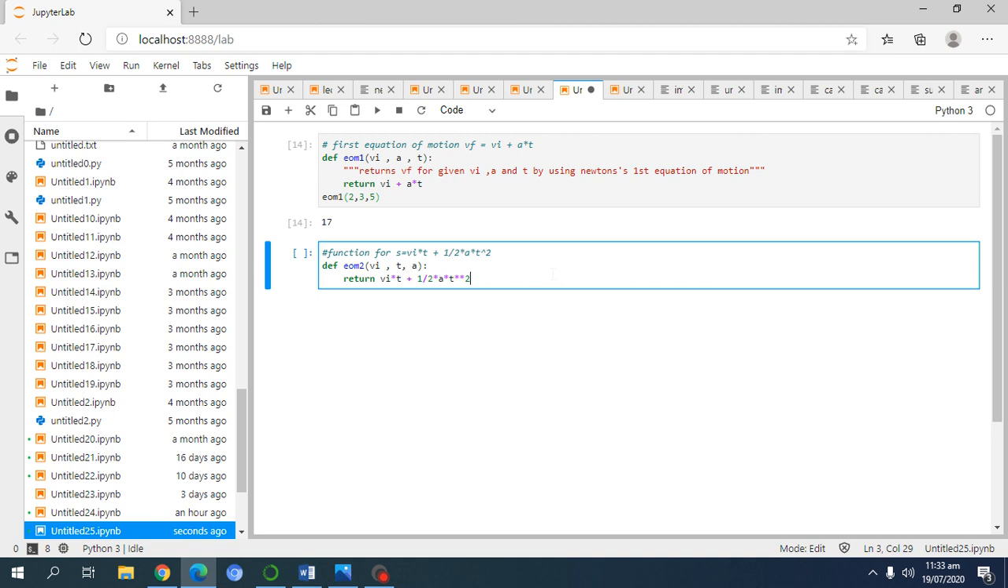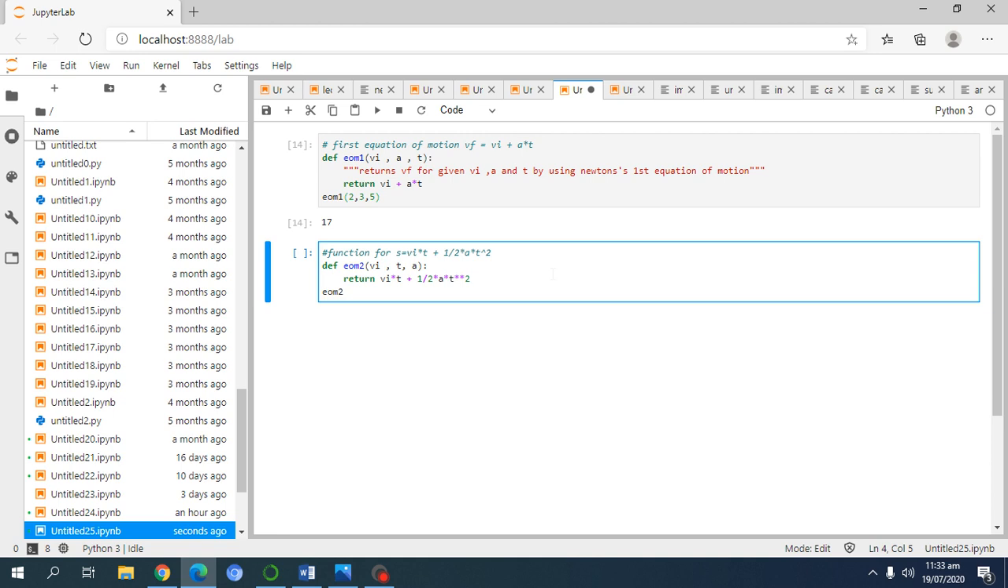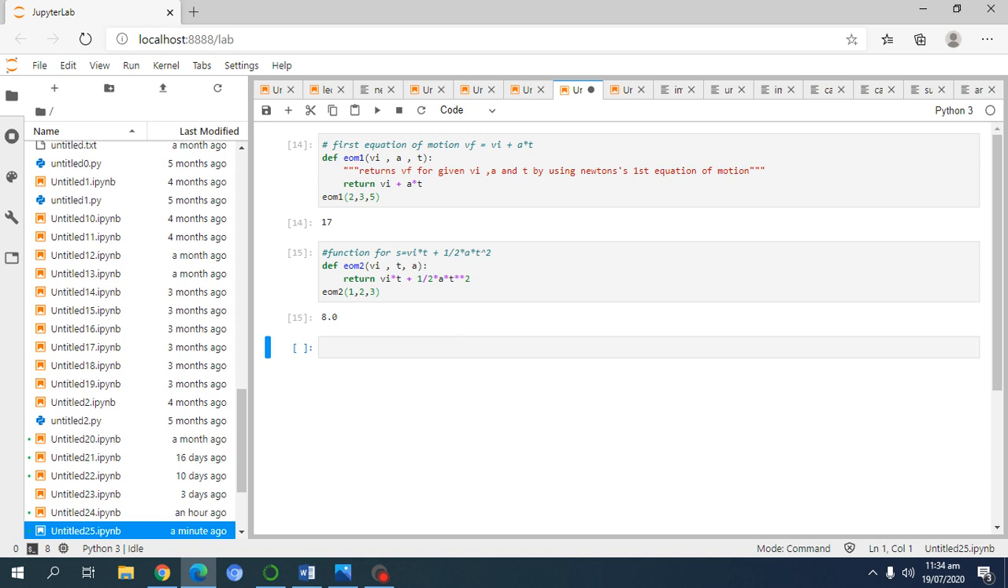This is correct, and now I am giving the values to EOM2. Let's give them the values 1, 2 and 3 and check the result. This is correct, 8.0. This will calculate the result. So now I will move towards another equation of motion by pressing the B key as a shortcut to move to the next line of code.